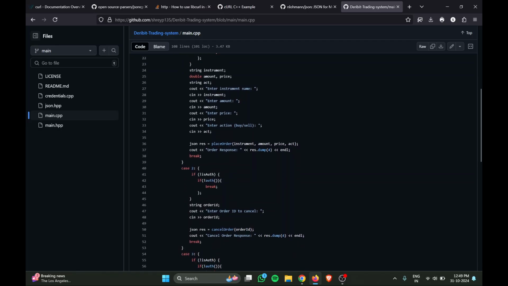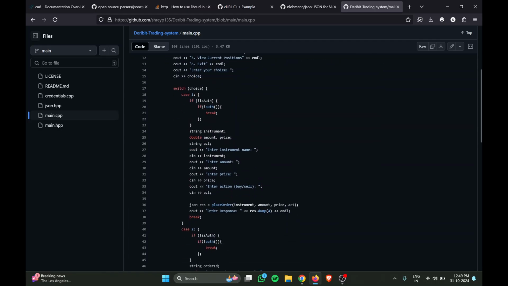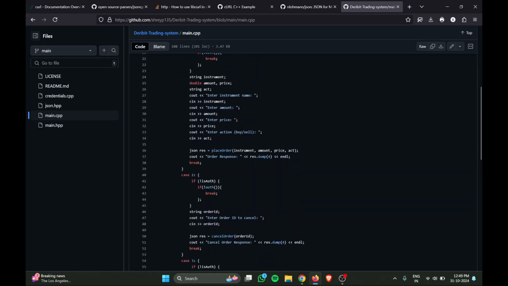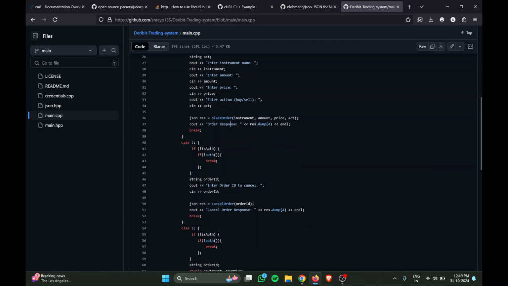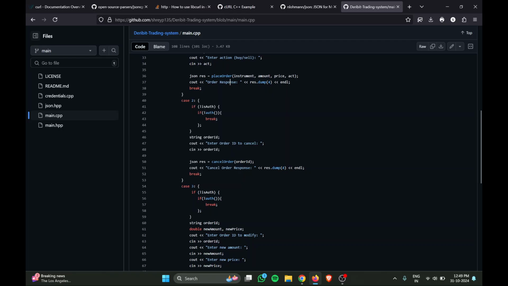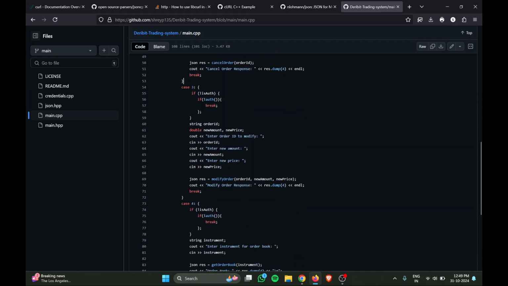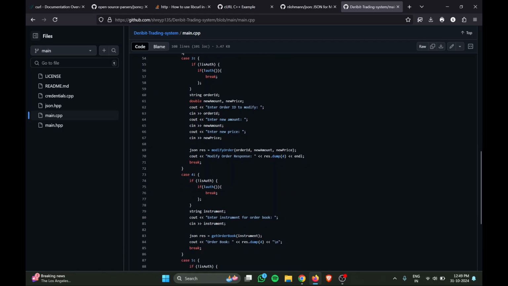And this is the place order case. We are inputting the instrument name, amount, price, and buy or sell, and we are placing it by calling the place order function. We'll see that in the header file. Case 2 is canceling an order. We are just inputting the order ID and calling our cancel order function. And then this is modify order: order ID, new amount, new price.